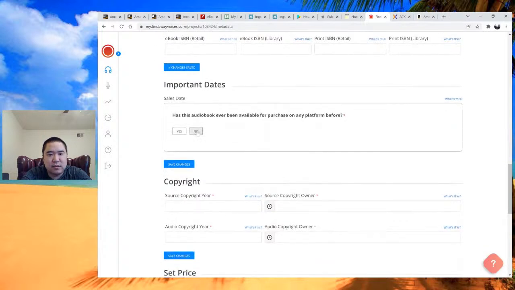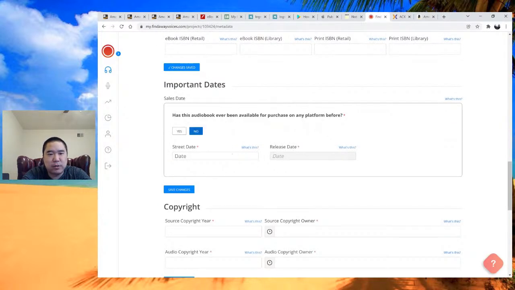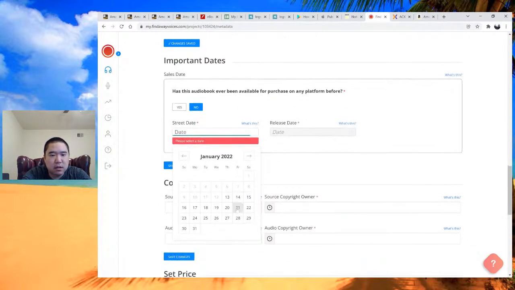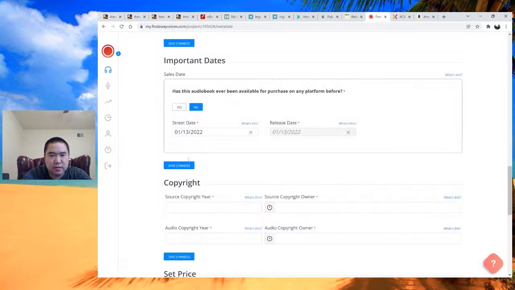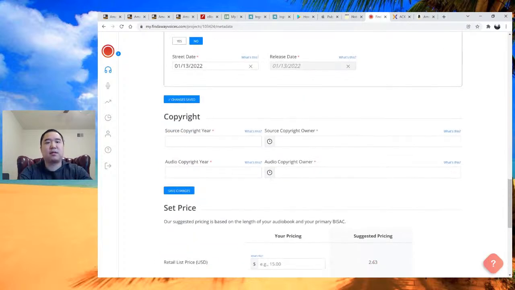Important dates. When do we start? I just picked the current date, okay? Save changes. Copyright year 2022. Your copyright year, okay? Put my brand name here, copyright owner name.